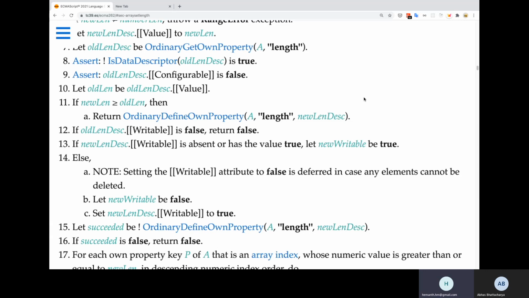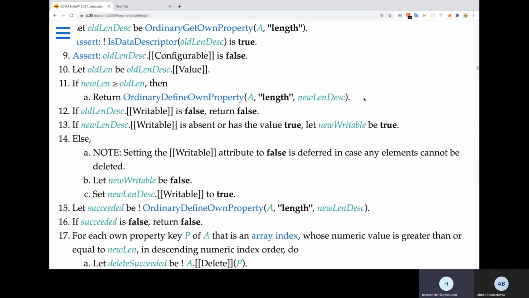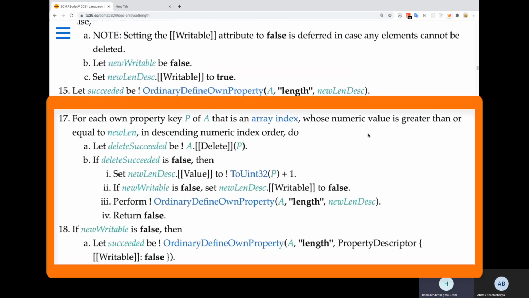Let's look into the other case, Abbas, where we said array.length equals 0. What's happening internally? If you go to point number 17, what it says is, in descending numerical order for every index in the array, it would try to delete that particular element. If delete succeeded, it would continue and return true at the end. If delete is not successful, it would just stop there and return false.